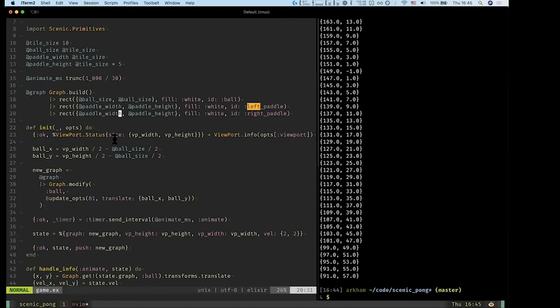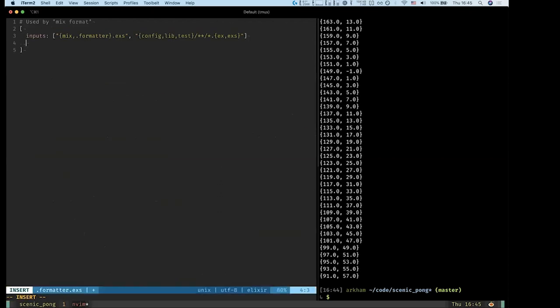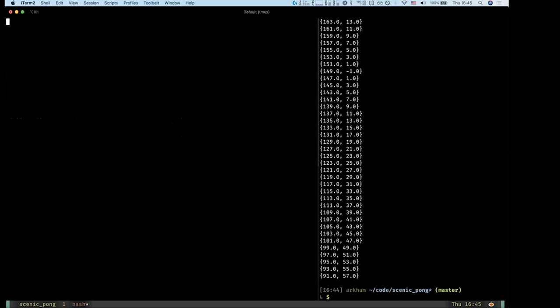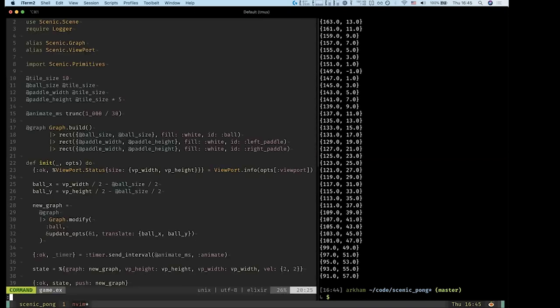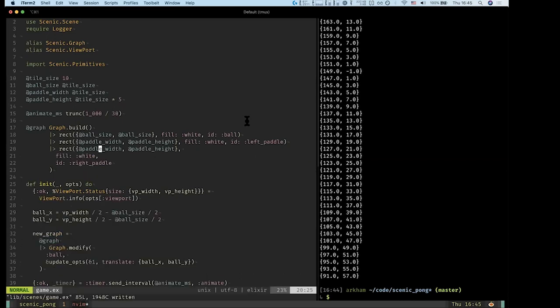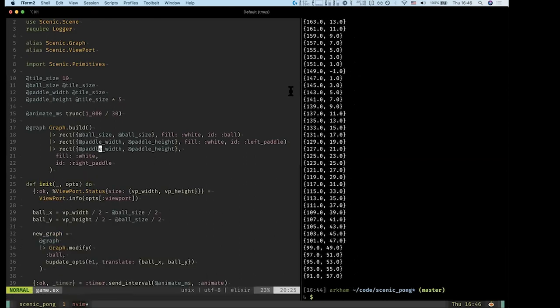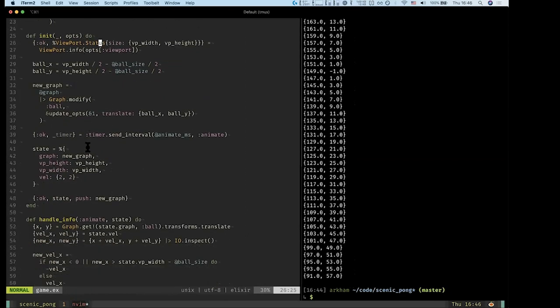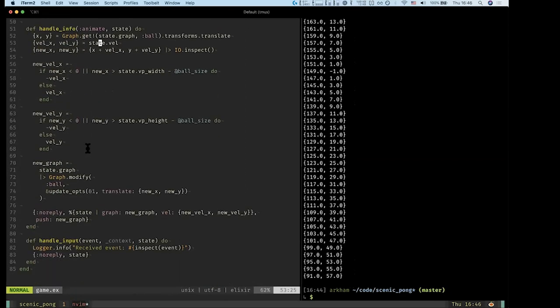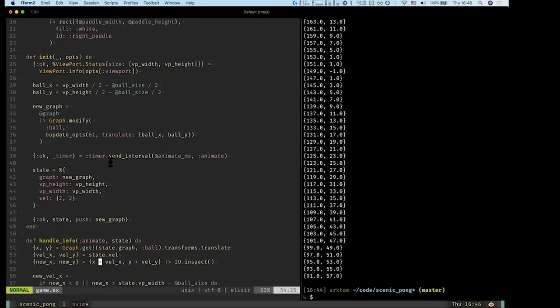Maybe I can also fix the formatter. I'm always annoyed that the formatter doesn't do a proper line length. I think I can just do 80 here. And hopefully now when I open the game again and I save, yeah, that's much nicer. Awesome. So we have everything and this is cool.